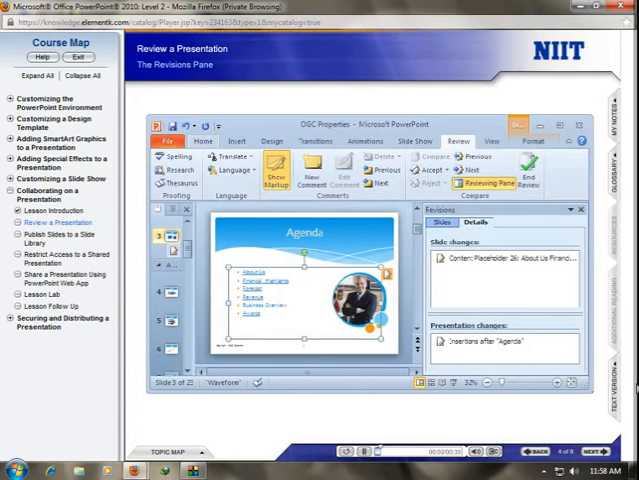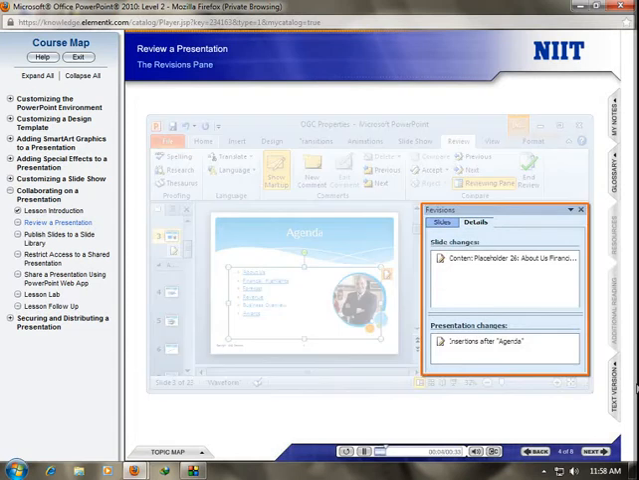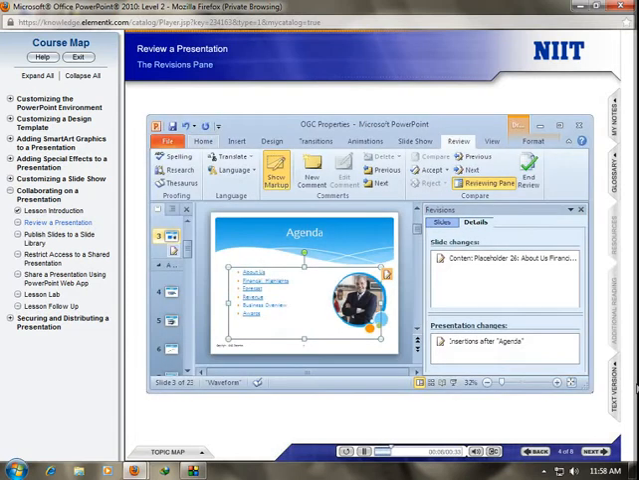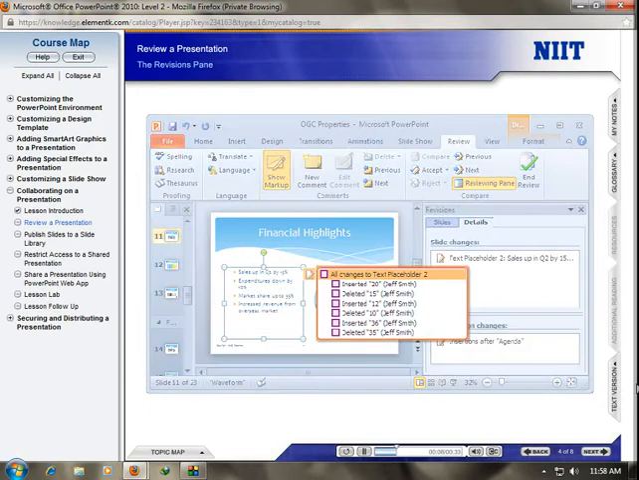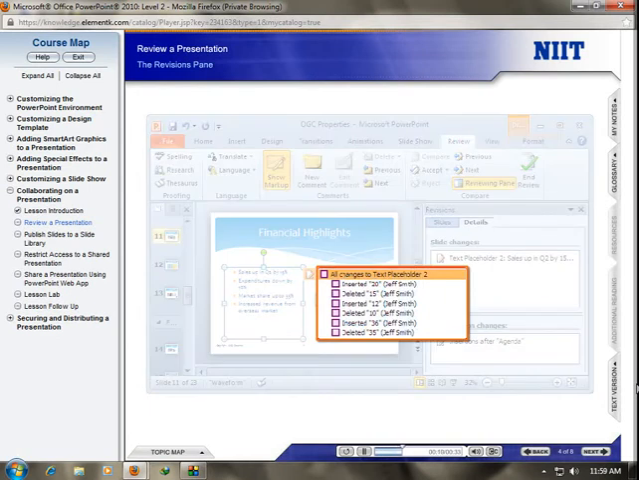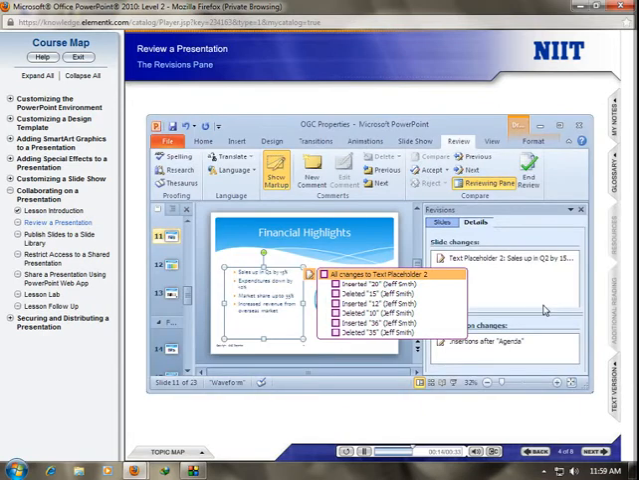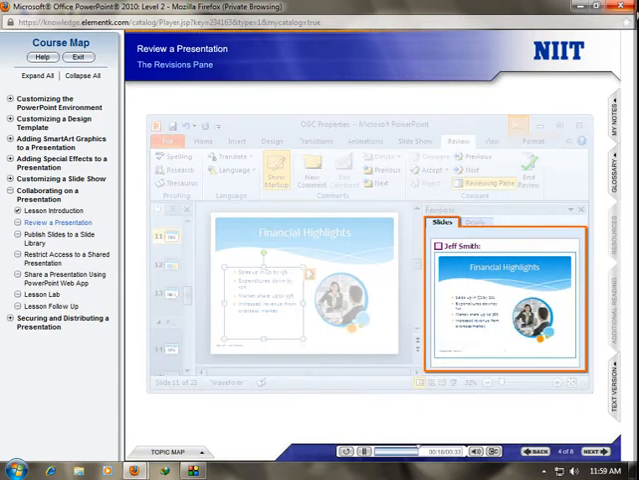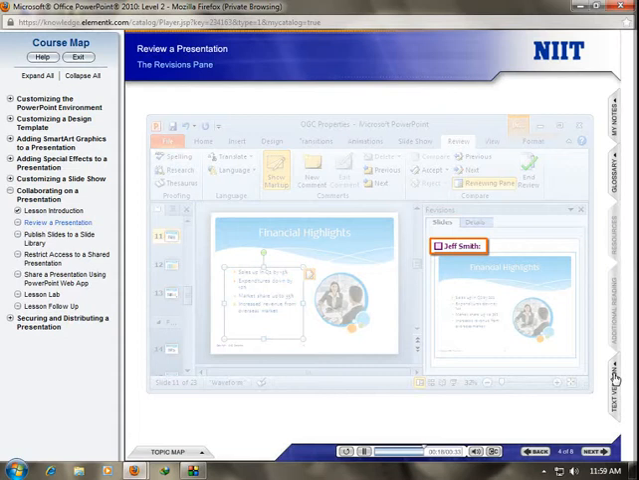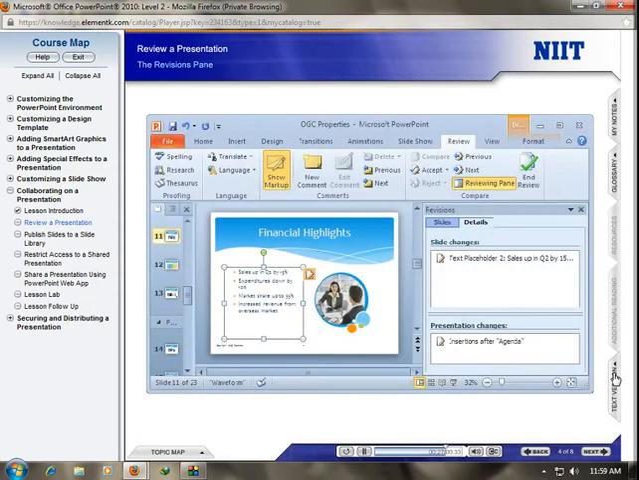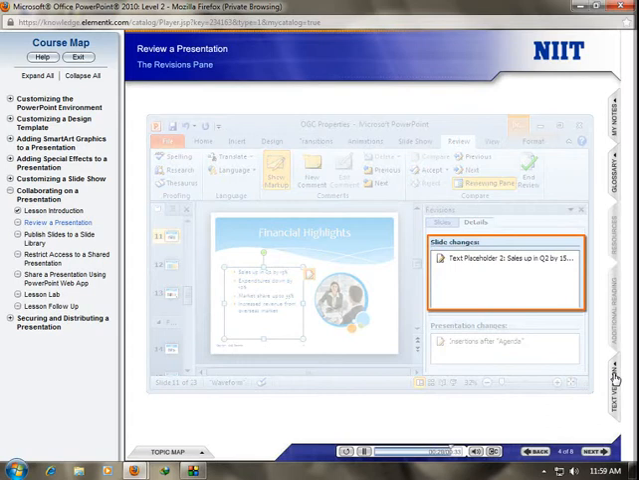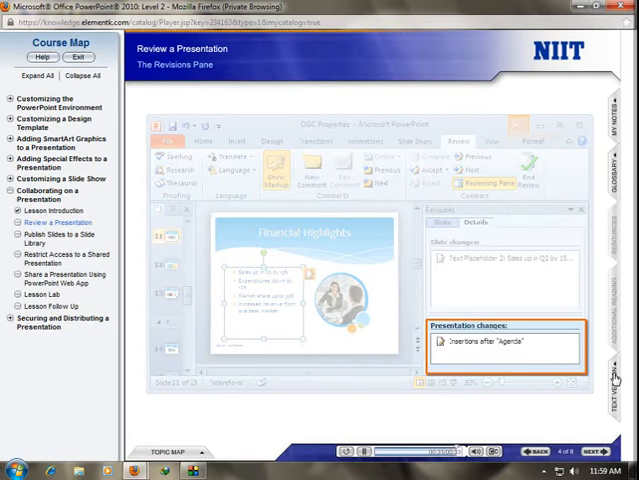The Revisions pane displays changes made to a copy of the original presentation. It enables you to check for information that is deleted, modified, moved, or replaced in the original presentation. The Slides tab in the Revisions pane displays the reviewed slide along with the name of the reviewer and allows you to accept or reject all the revisions made to the slide in a click. The Details tab allows you to view changes made to the slides, as well as those made to the presentation.